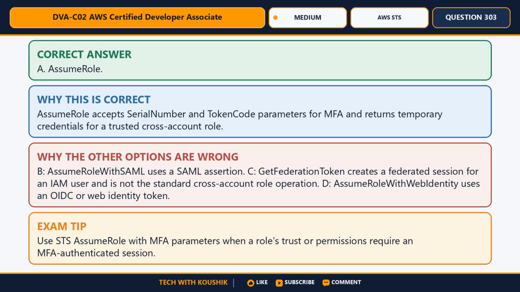The correct answer is A, assume role. Here is why. Assume role accepts serial number and token code parameters for MFA and returns temporary credentials for a trusted cross-account role. Why are the other options not correct?